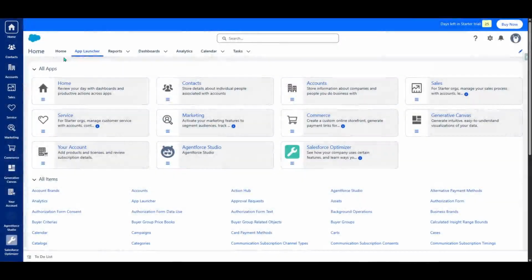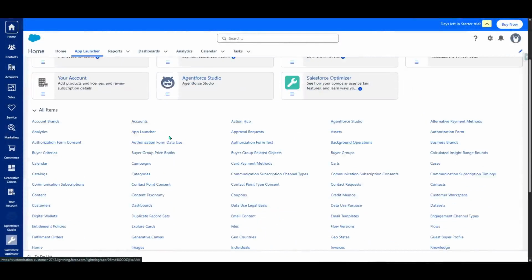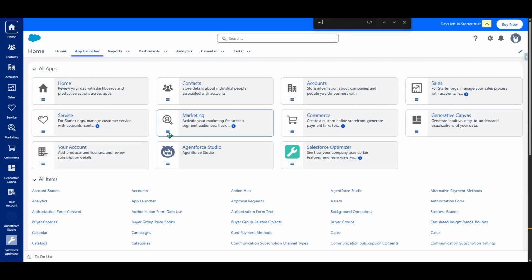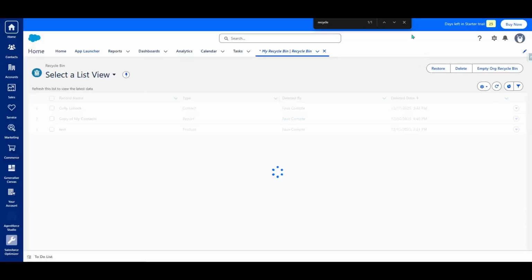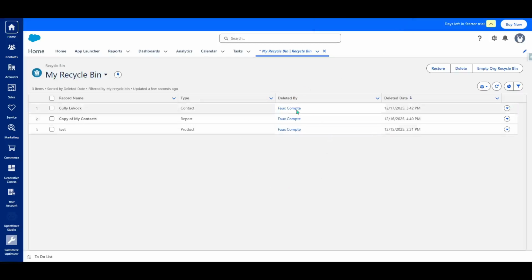Inside the App Launcher, search for and select Recycle Bin. This page is where Salesforce keeps records that were deleted, including contacts. When the Recycle Bin opens, you'll see a list of deleted items. The table typically shows key details like the record name, when it was deleted, and who deleted it.